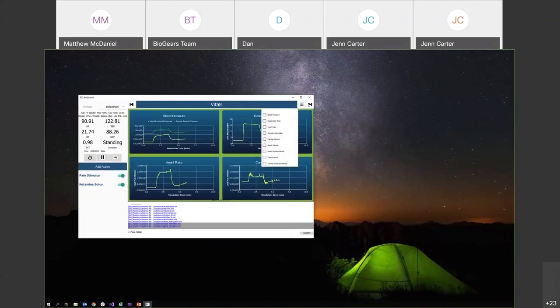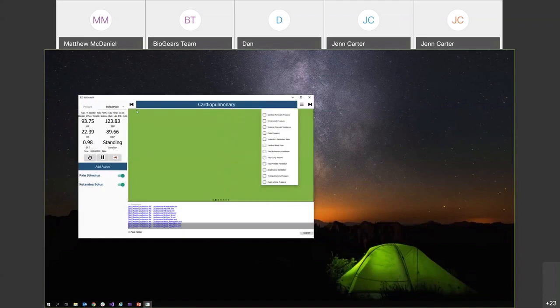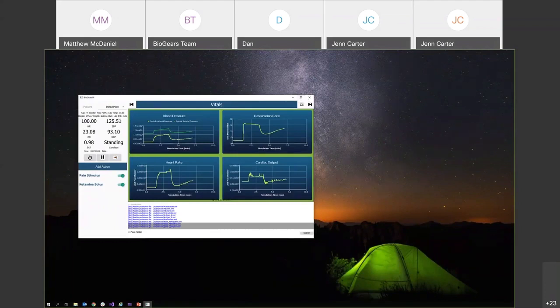Something about minimizing and maximizing these plots is causing some odd behavior here. So let's look at our vital signs now. Well, I guess I was going to look at them. Could be because of the screen sharing too, might be lagging. Well, here's our vital signs again.